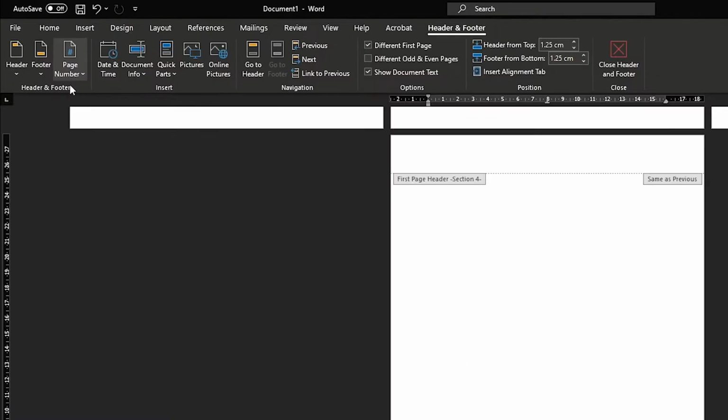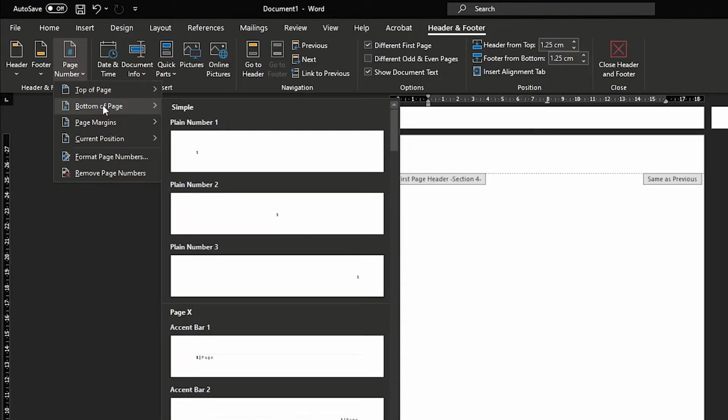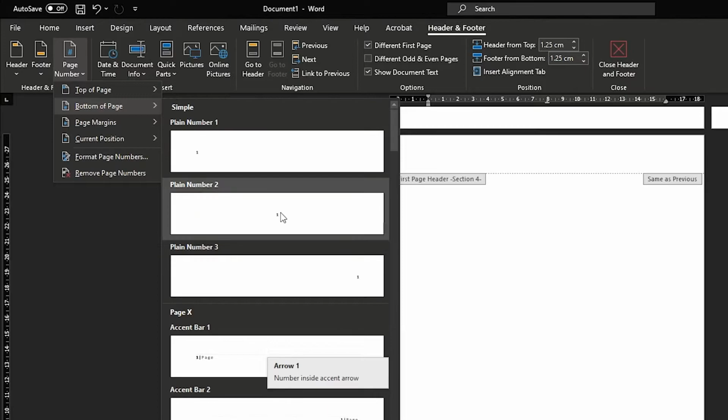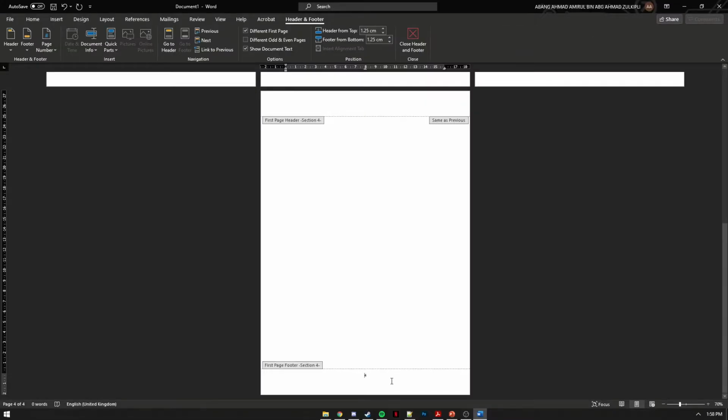Then, still on header and footer, you press on page number. For this page number, it is our preference whether to put it on the left side, center or right side. We go for center, plain number 2. You can choose whichever you like, depending on your document and the requirements of the university. Don't be confused, the first number is 4 since we are working with the 4th page.